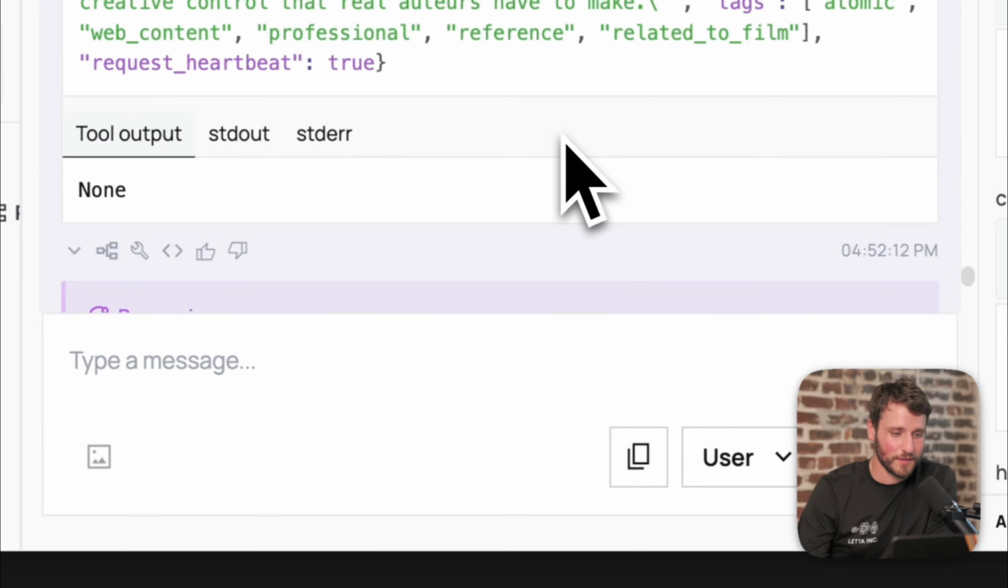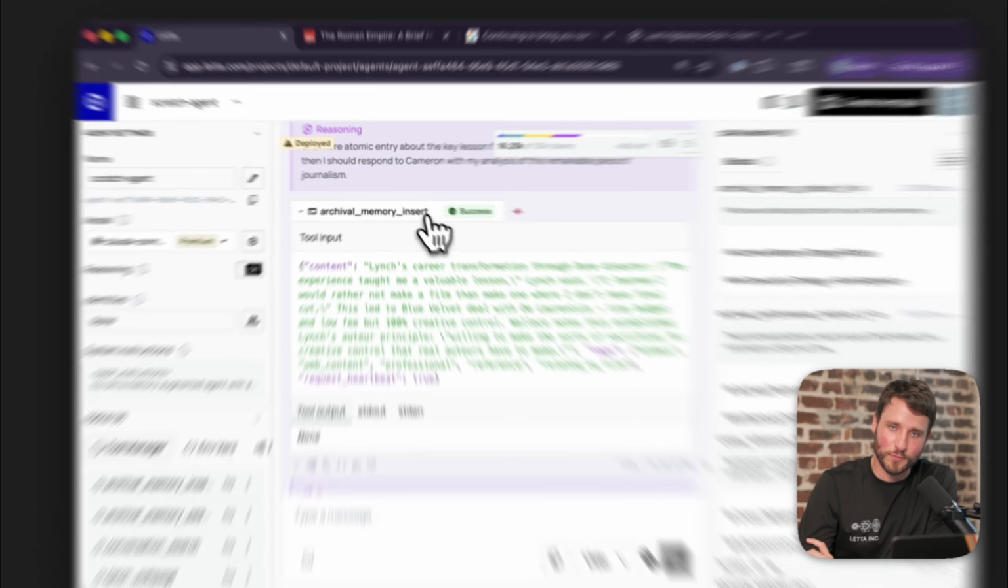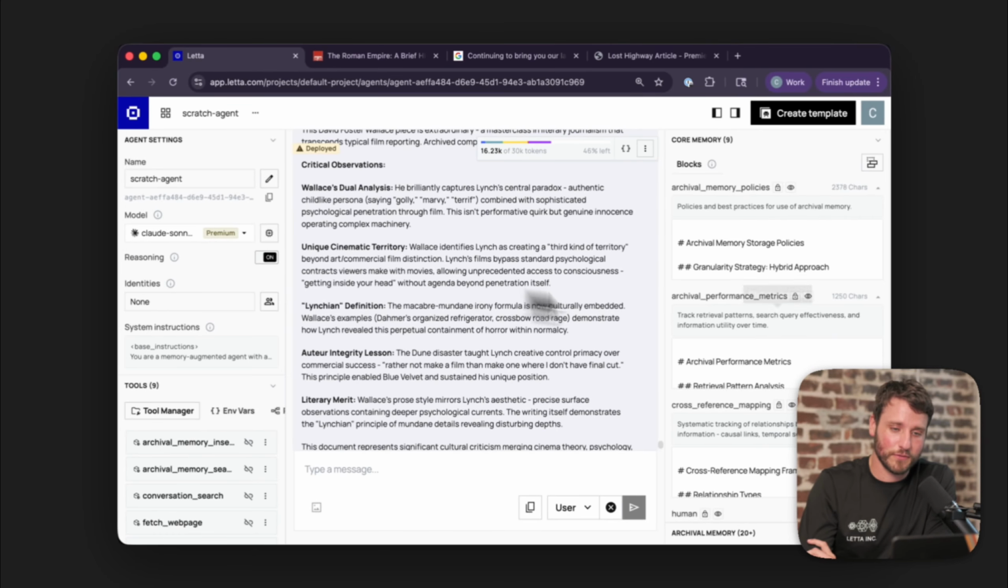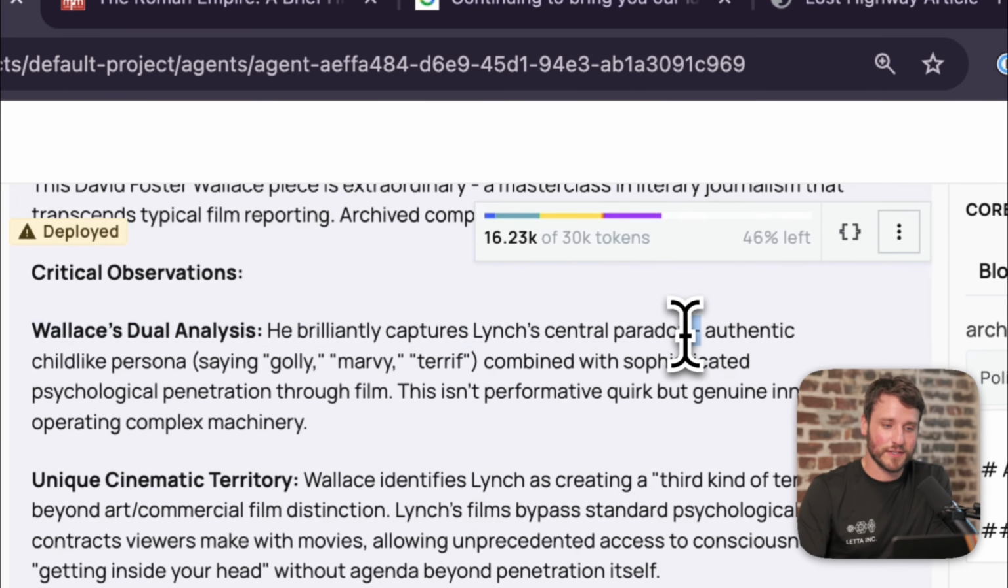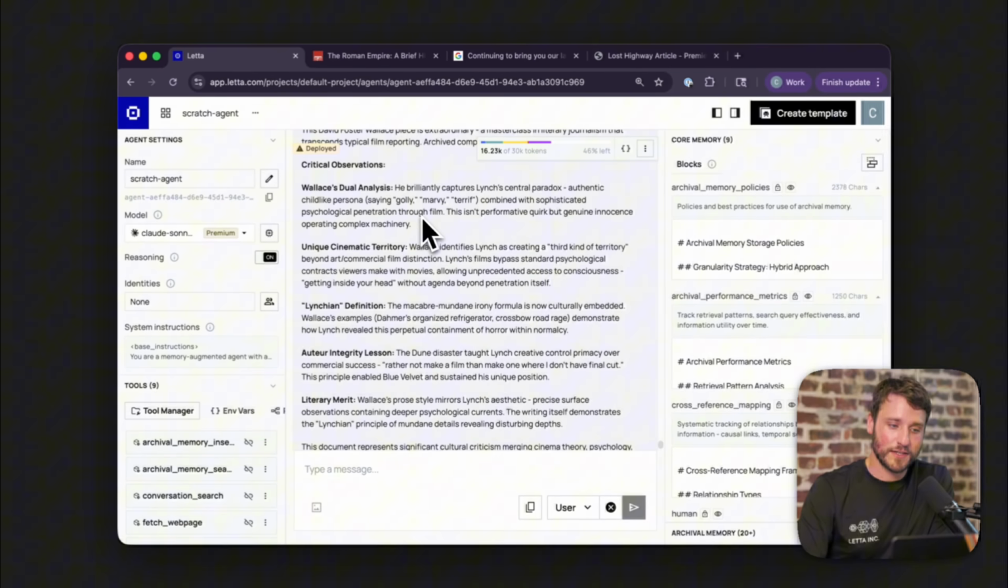So Lynch's career transformation. The experience taught me a valuable lesson, Lynch said. I learned that I would rather not make a film than make one where I don't have final cut. Then David Lynch went on to make some really beautiful movies. Very strange movies, but beautiful movies. Then it gives you some critical observations, right? Because the Archivist has evolved into this synthesis entity where it's going to look at everything in the archive and give you useful information. So he captures Lynch's central paradox, which is an authentic childlike persona with sophisticated psychological penetration through film.